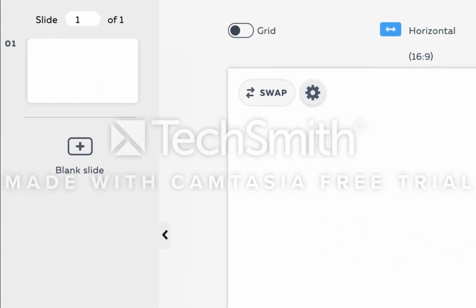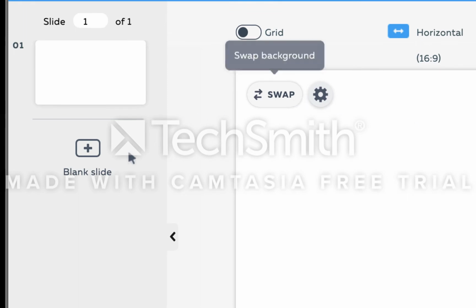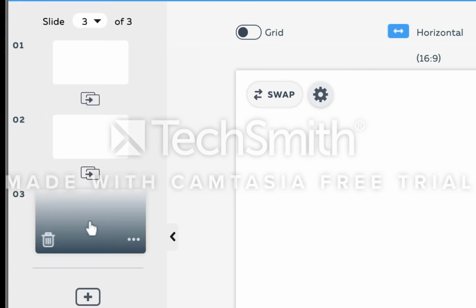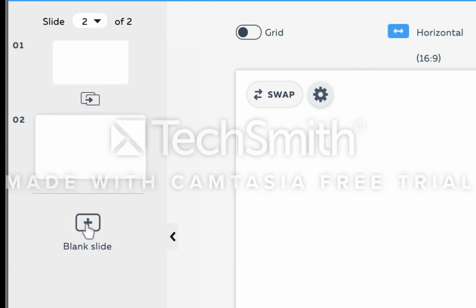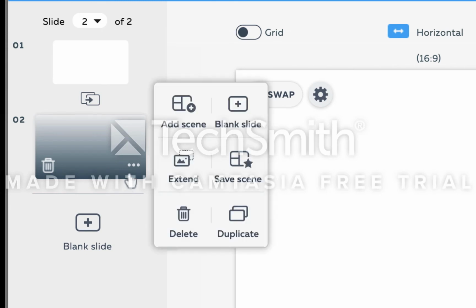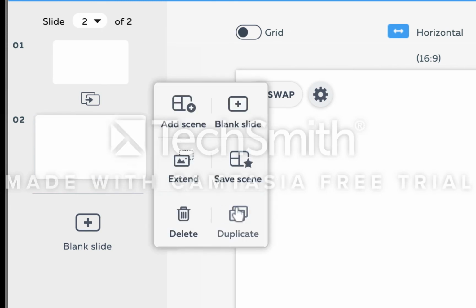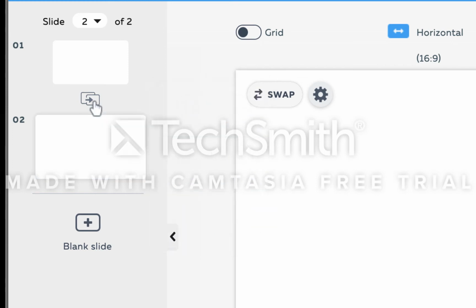The slide panel shows all the slides in your video. It is very similar to PowerPoint and Google Slides in that you can view, add, delete, duplicate, and other features in your slides as seen here. Like PowerPoint and Google Slides, you can also add transitions.